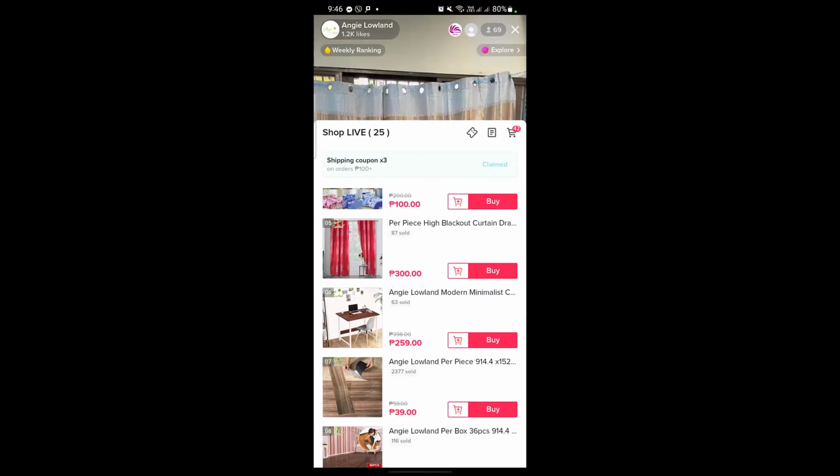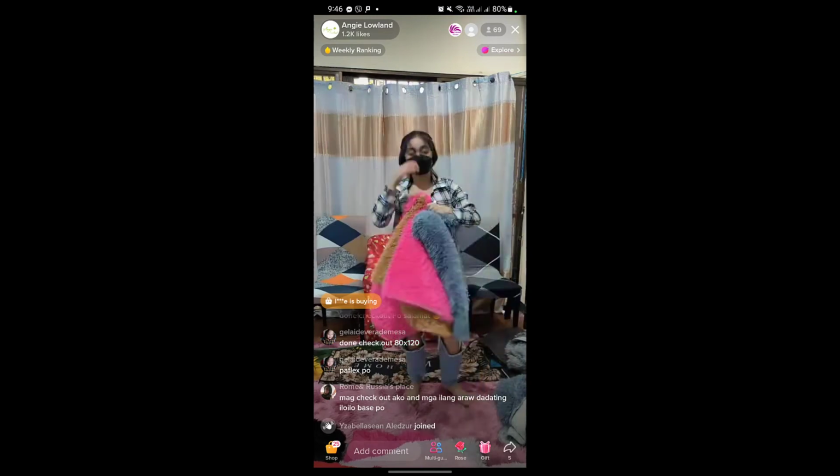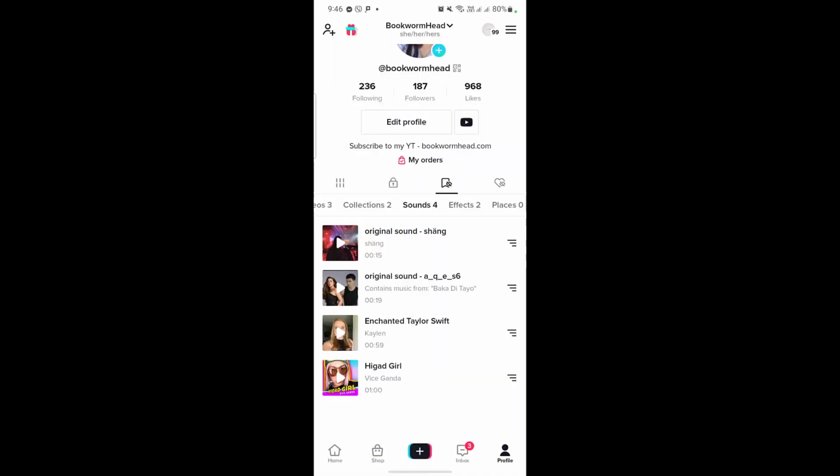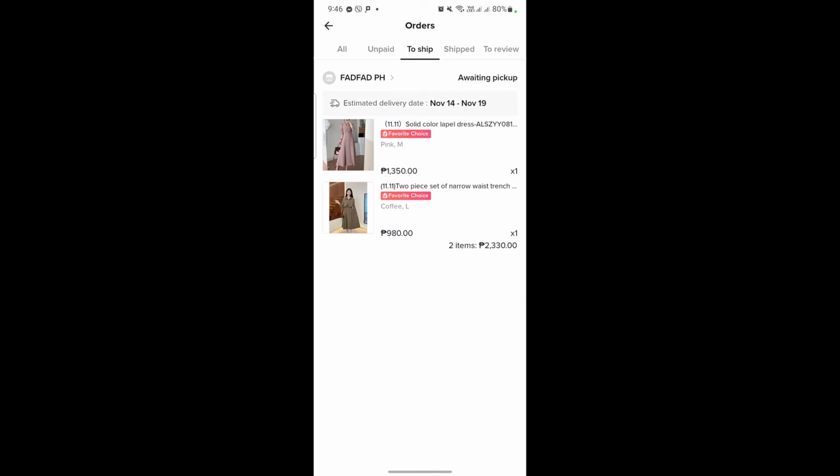Now, in order for you to track the item that you have checked out or it's already in process, you need to go back to your profile. You click that add to cart, and here are the unpaid, the shipped, and to review and all the stuff. So yeah, that's how it works, guys.